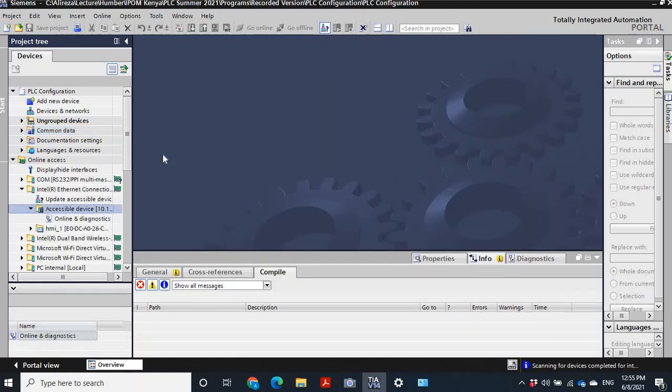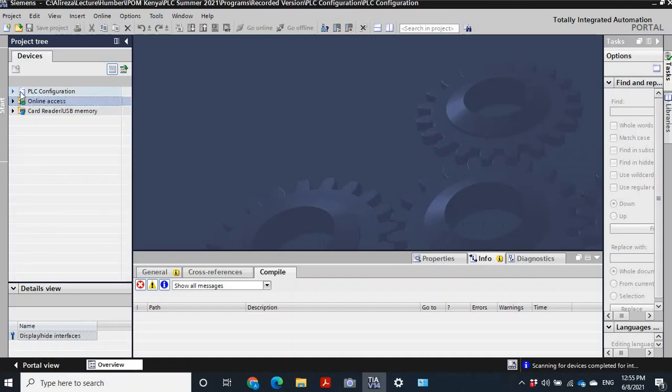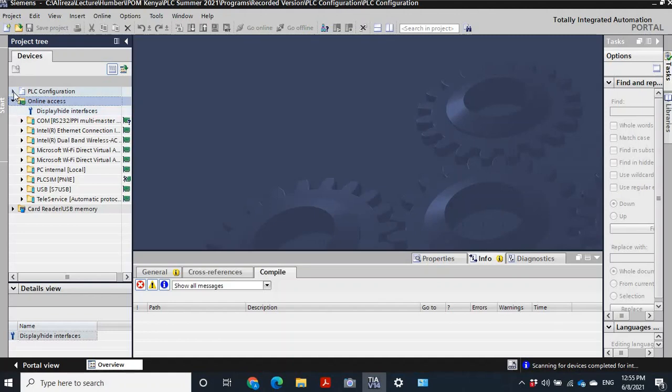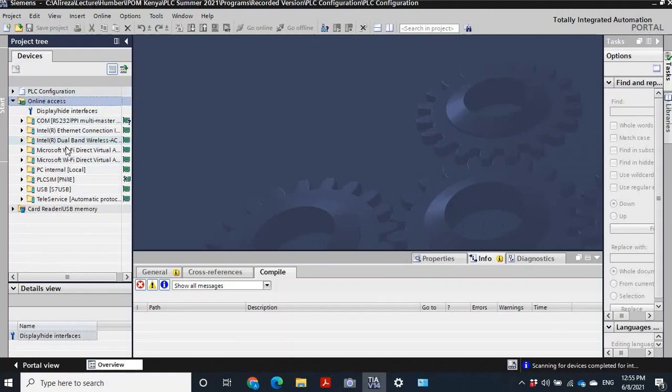The IP address appears here. Then the window closes. Under the online access, you see there are three branches: PLC configuration, online access, and card readers. Under the online access, that automatically opens. Under the online access, you have your PLC.